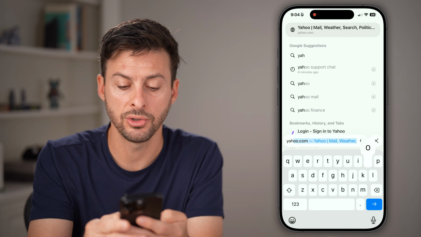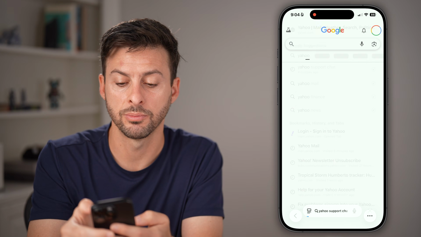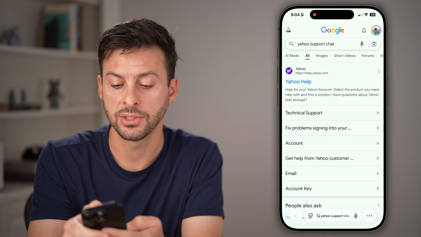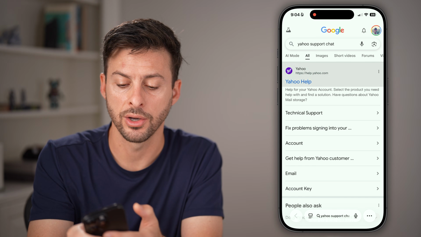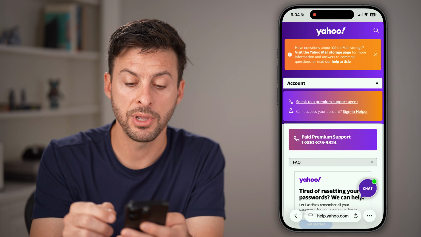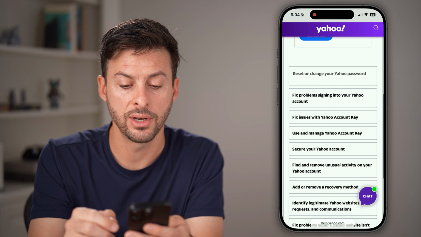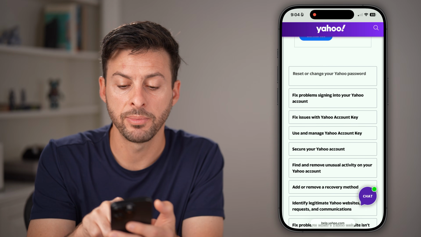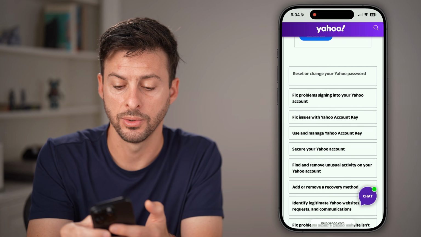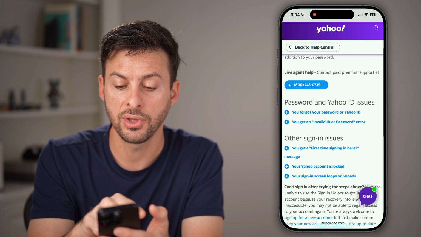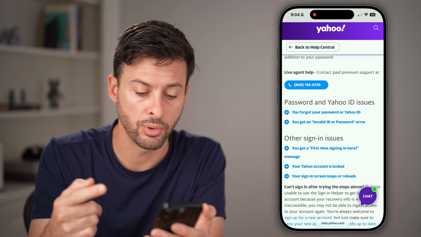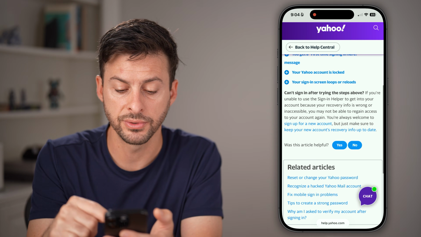You can also go to Yahoo Customer Support here. So you can type in Yahoo Support Chat or Customer Support and go to Yahoo Help. Now from here, all you need to do is scroll down and you're going to tap on Fix Problems Signing into your Yahoo account. After you've done that, you'll be able to see, again, you can call this phone number to get support, but you can also scroll down.